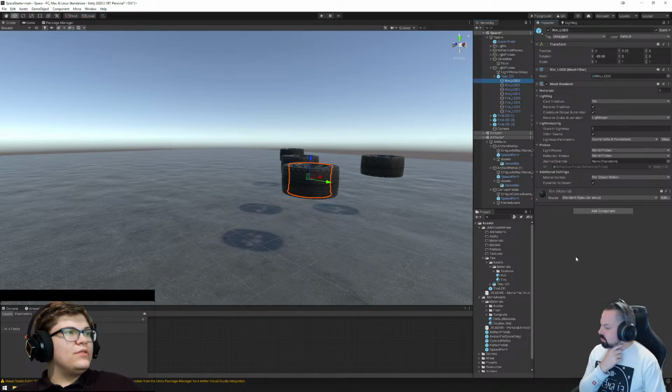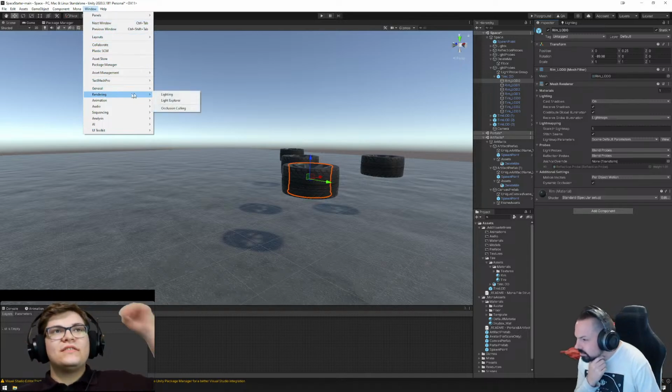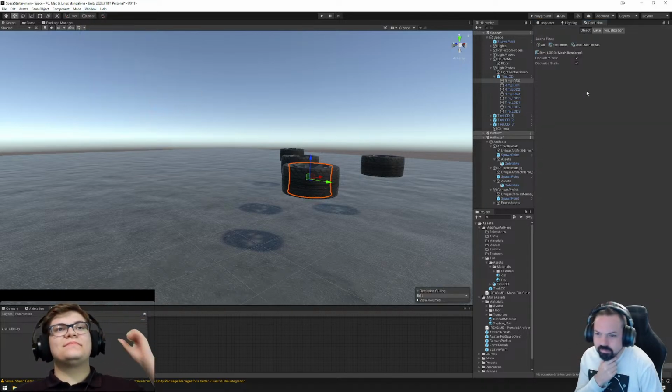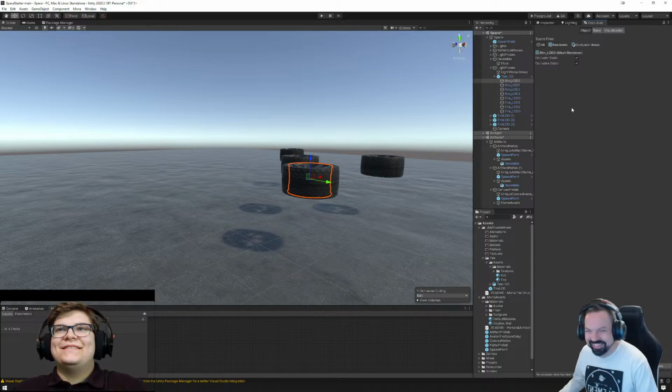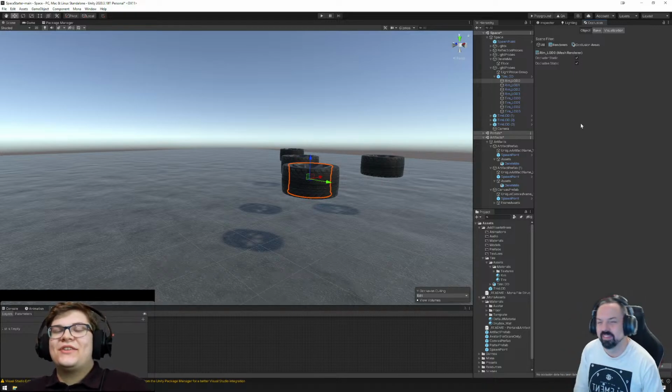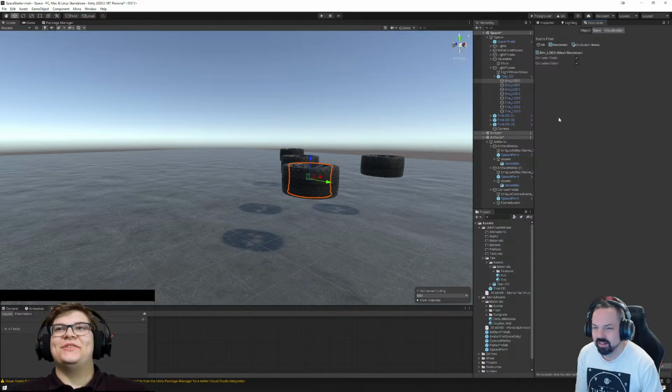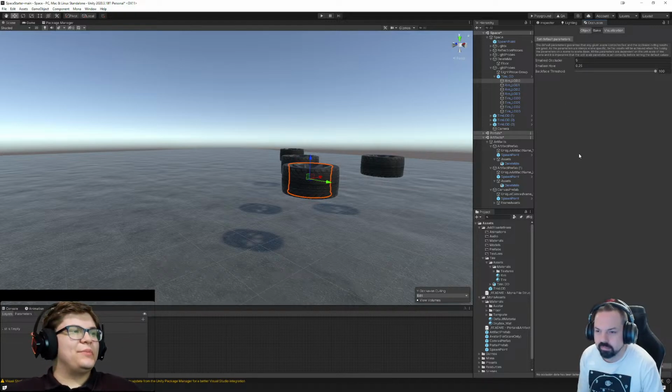When does it bake it? Cool. So let's get into that. The occlusion culling window is, if you go to Window, Rendering, it's just called Occlusion Culling. This is where you actually enable occlusion culling. So if you go to the Bake tab, there's some settings there.